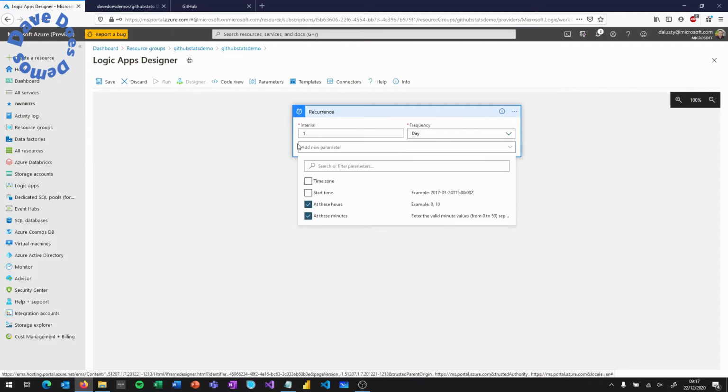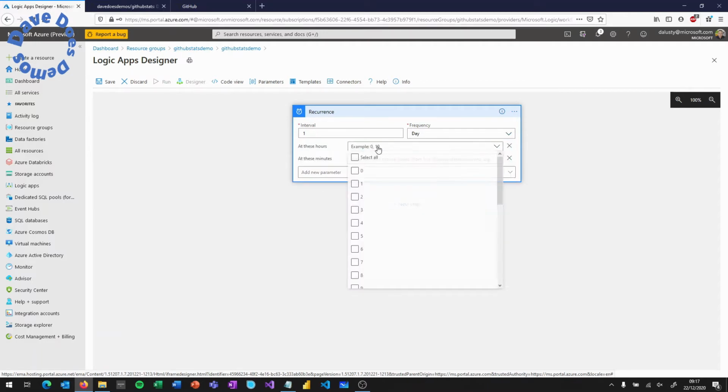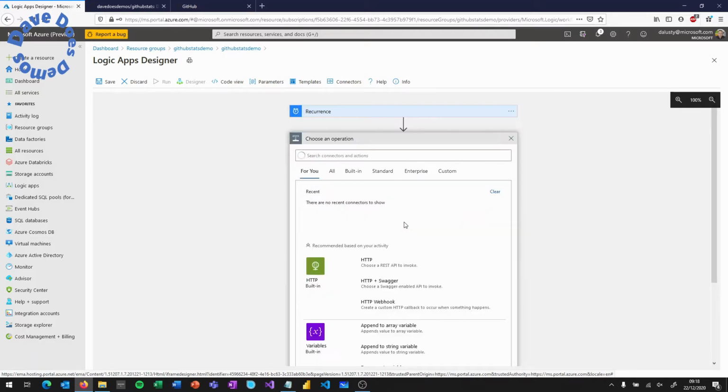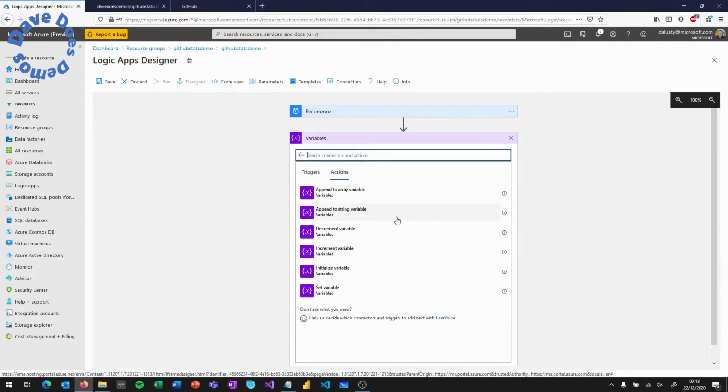This doesn't really matter. Bear in mind that it's UTC is the timing on these, I think. So if you're using local time in your head, it might not be running when you think it is, but you should be able to work that out. So here I've just set it to run at 1300 every day.